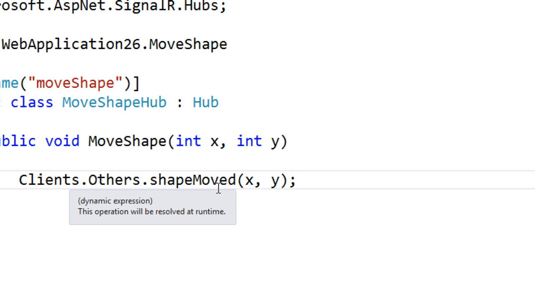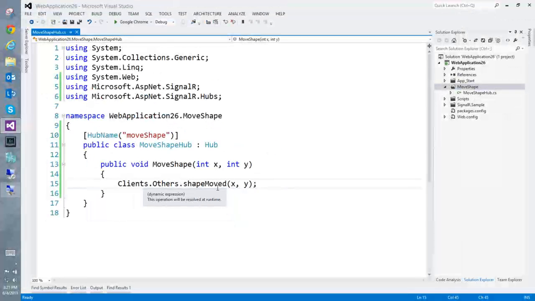It just gives me a nice way to state, please find a method called shapeMoved and please pass it these values. If you don't like using dynamic for whatever religious reason, you can cast others to an IClientAgent, and then there's an invoke method which you can pass a string to, which is the name of the method, and then some generic args arrays to do the X and Y. But I think this is fine for dynamic, because it is dynamic invocation. It's just not happening on the server. It's going to happen on the client.